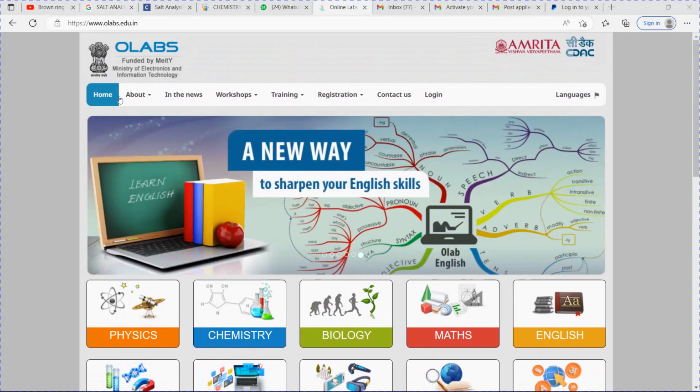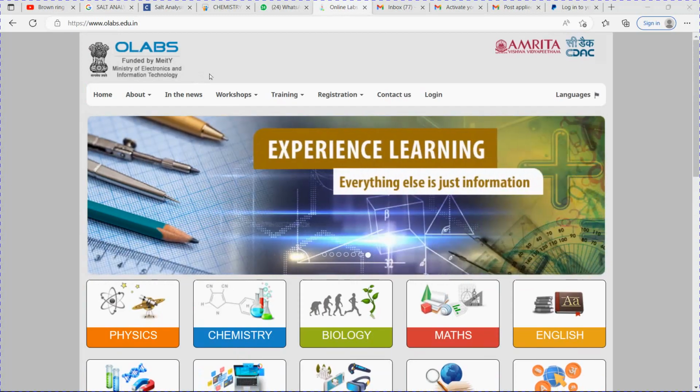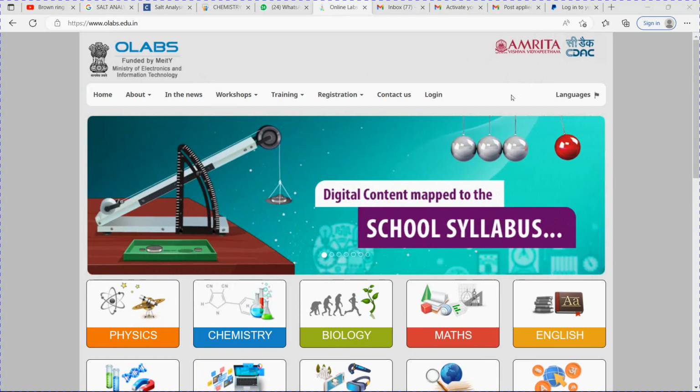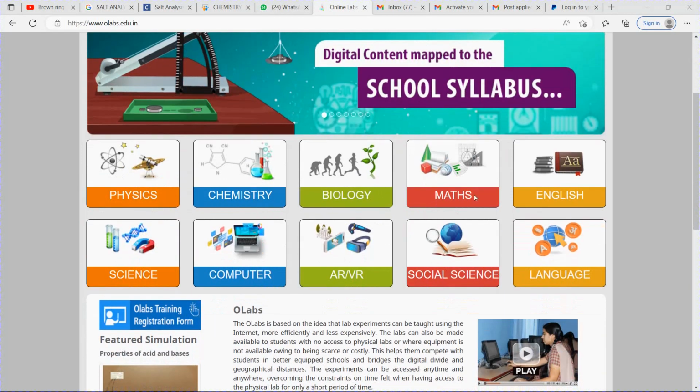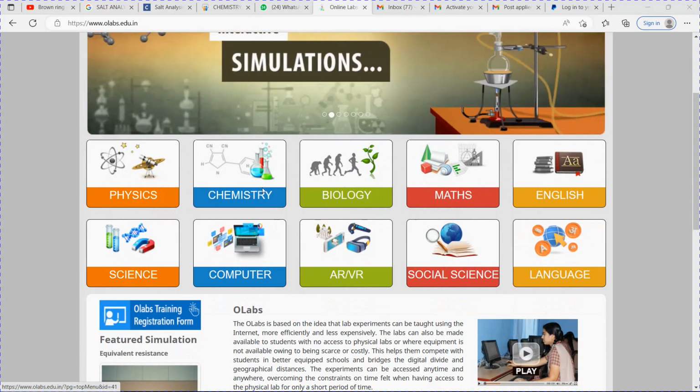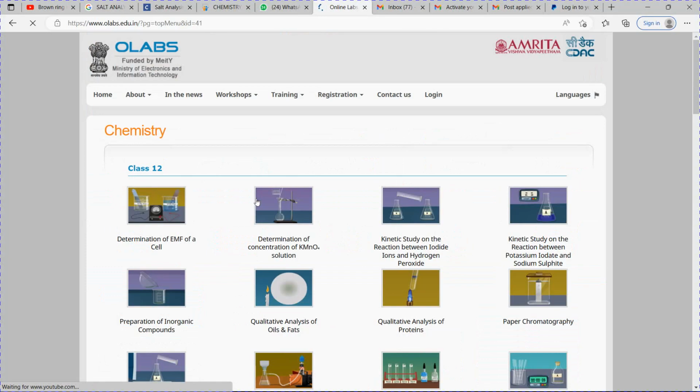It is a facility funded by the Government of India, and it has been executed by Amrita Vidyapeetham. Here we have virtual labs. We can do everything here for physics, chemistry, biology, everything. For my part, let me go to chemistry and show you how you can do the laboratory experiments here.